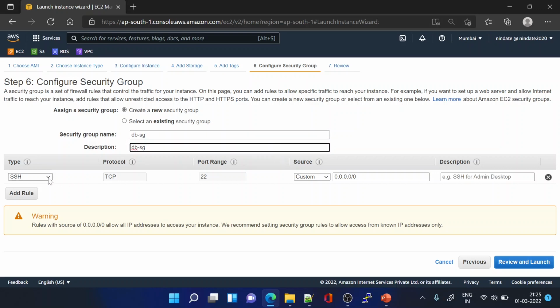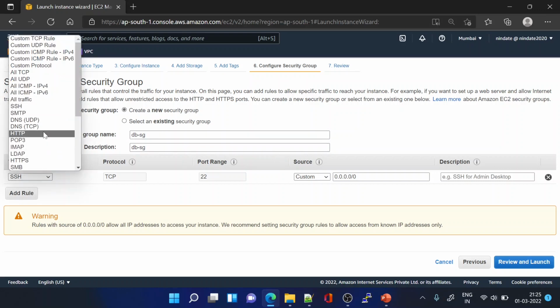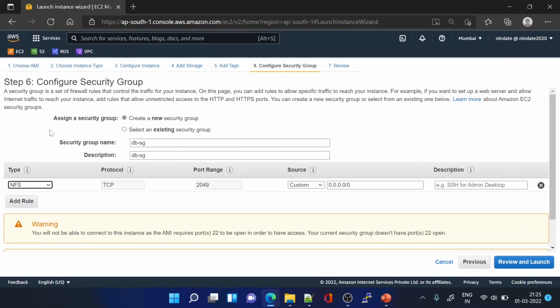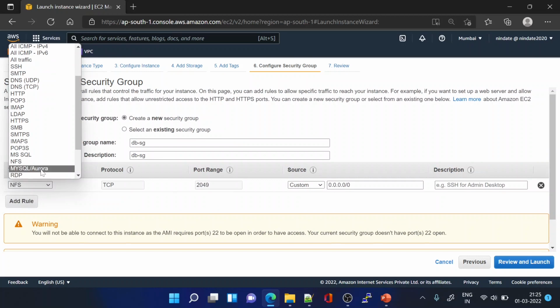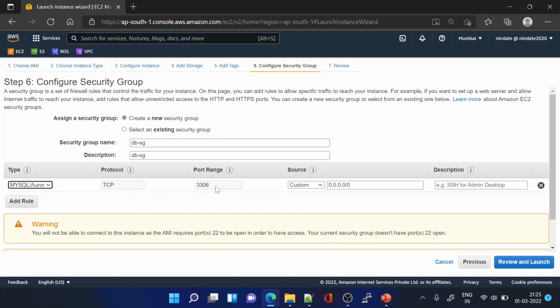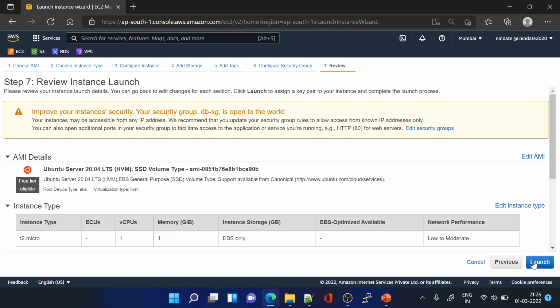And here I will choose MySQL as the port. Sorry. Okay, which is 3306. Now here you can either specify from a specific IP address, or you can also choose a particular security group. So right now I'll keep it as this. I will later on edit this. Let me launch the instances first.